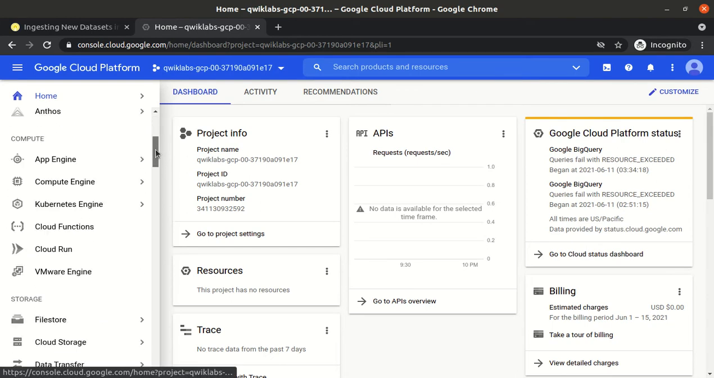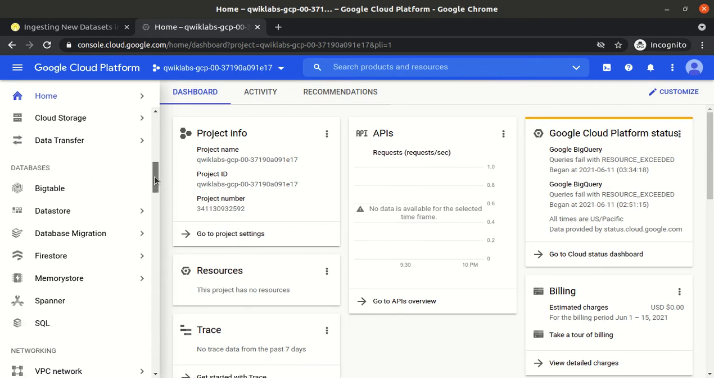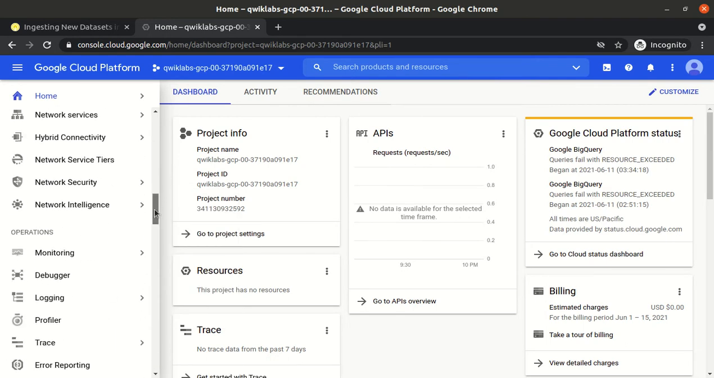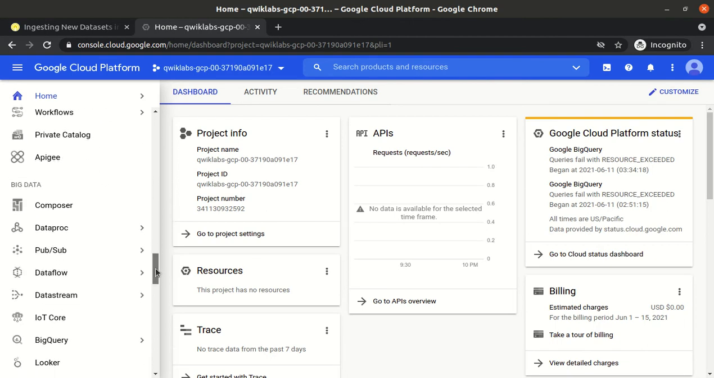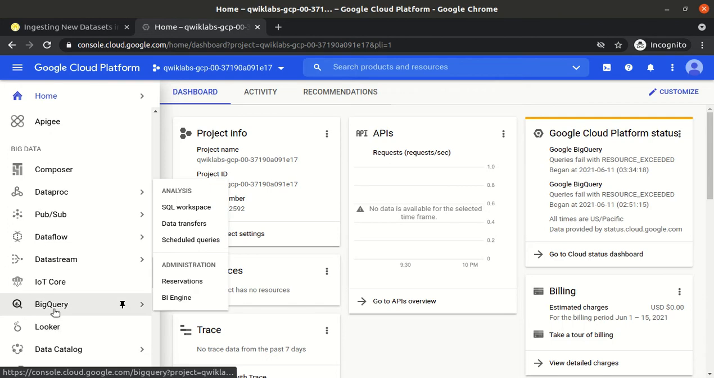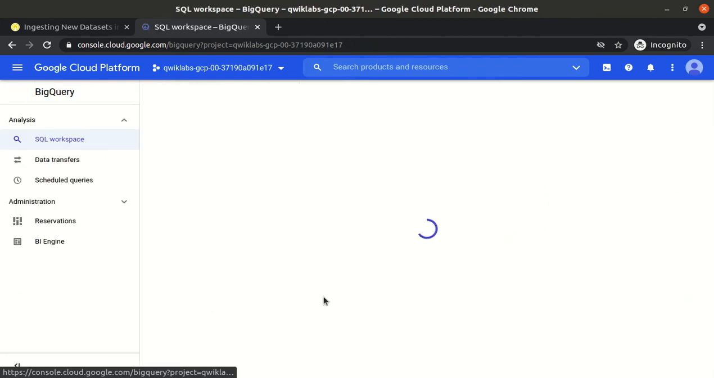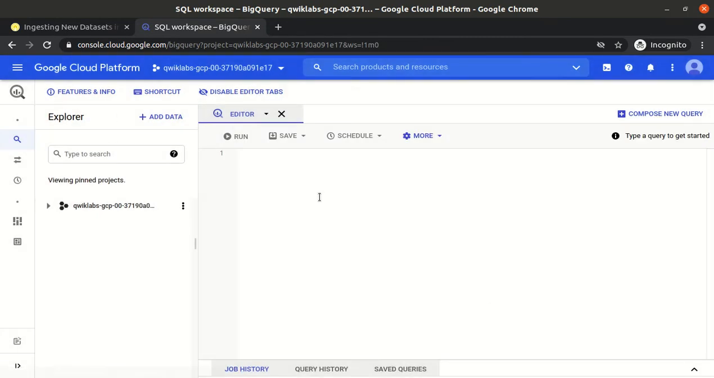So we go to the navigation menu. This is the compute option, these are the storage options, these are the database options, these are the networking, these are the operations, these are some tools, and these are the big data. Under the big data tab we have the BigQuery option. Just click on it, say done. So we have opened BigQuery.